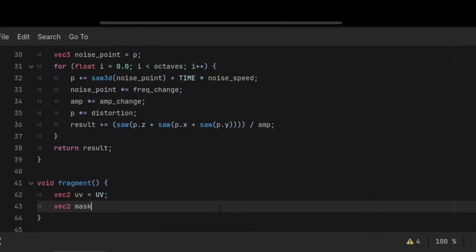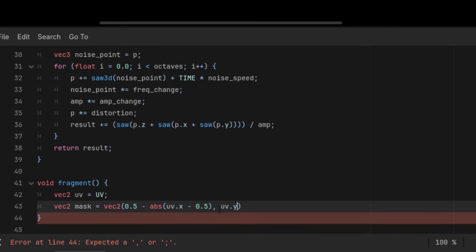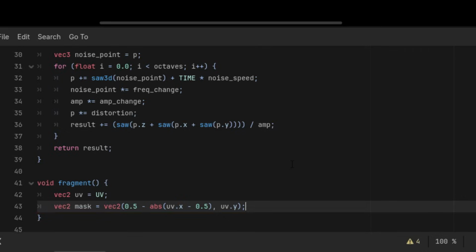vec2 mask is vec2 0.5 minus abs uv.x minus 0.5 and uv.y. This is our mask. So it will basically limit the fire to the center of the x-axis with some borders, and then to the y-axis as well.